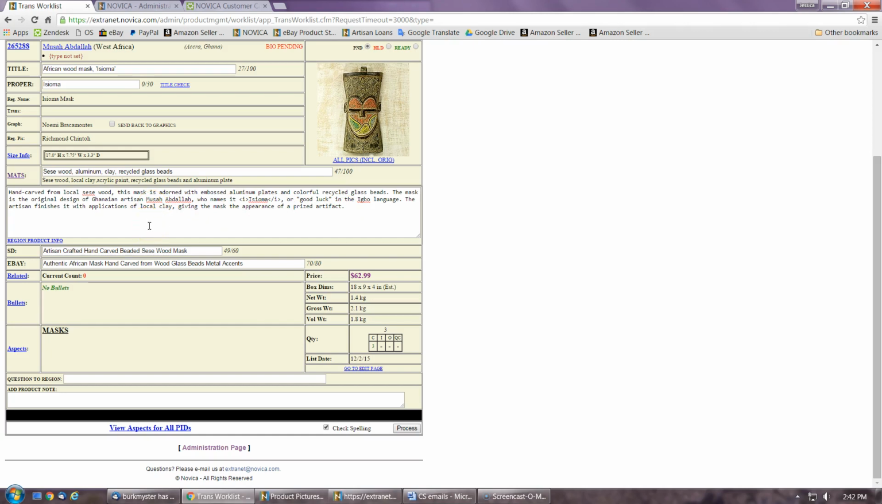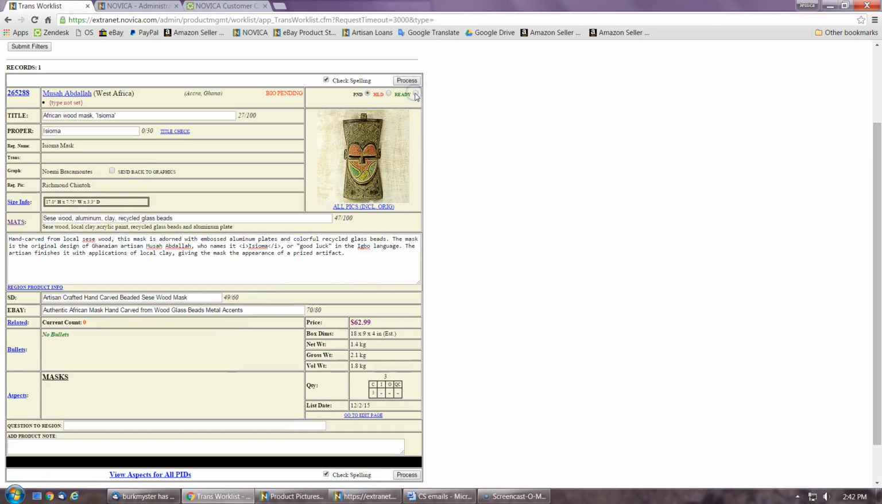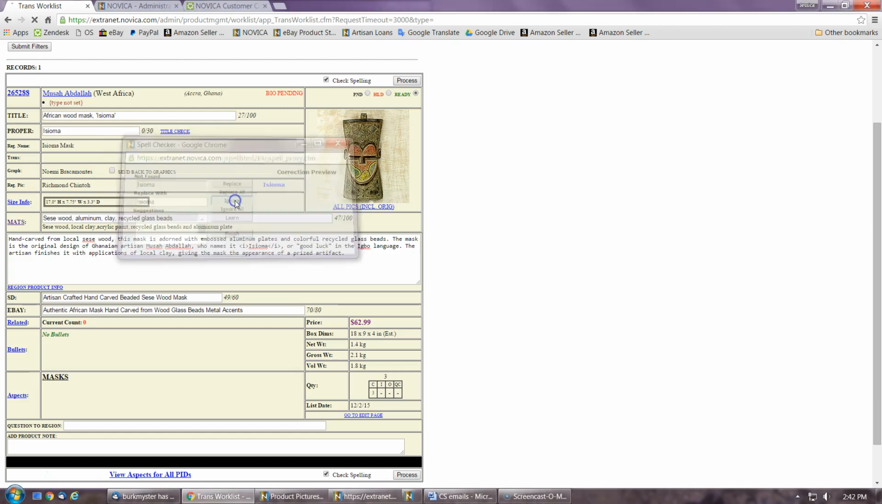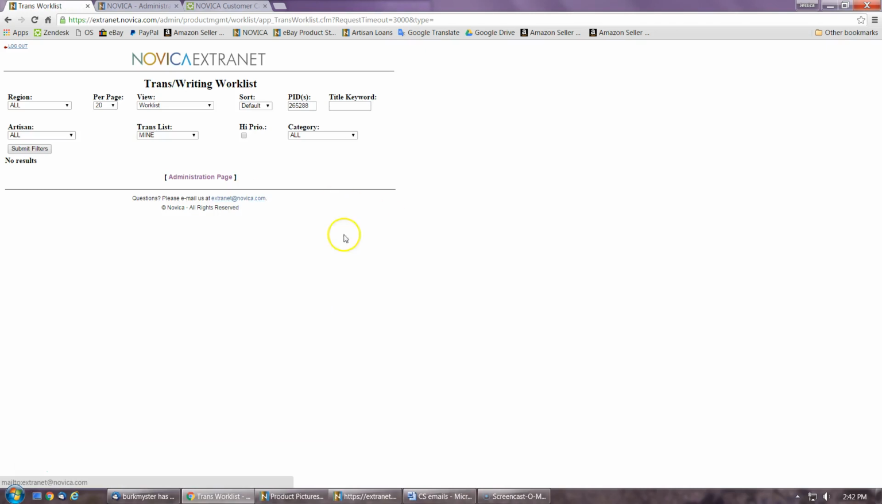When I feel confident that the PID is complete, I will change the product status to Ready and click on Process at the top or bottom of the page. A spell check is run automatically, and it may turn up items that are not in the English language. If so, you can just click on Ignore. Once the spell check is complete, the item will be submitted for approval, and you're finished.